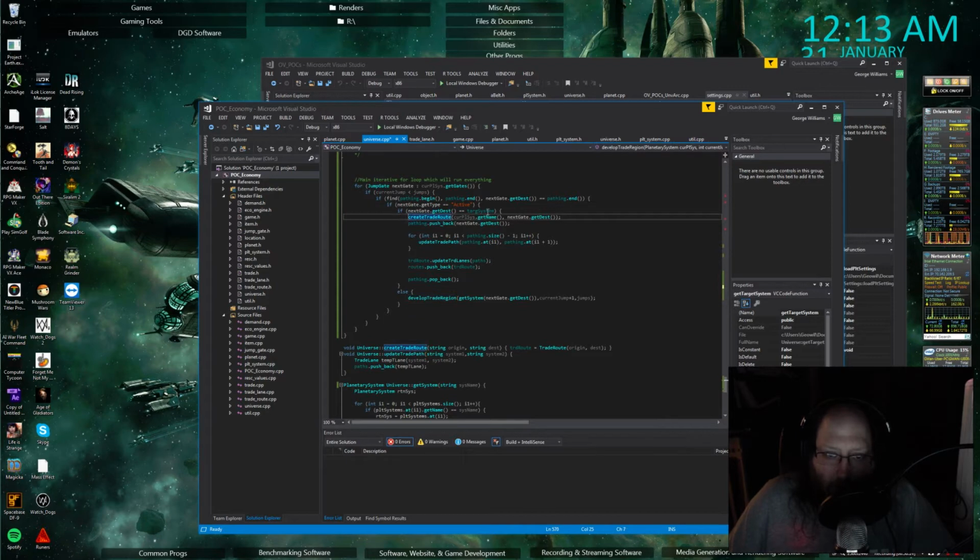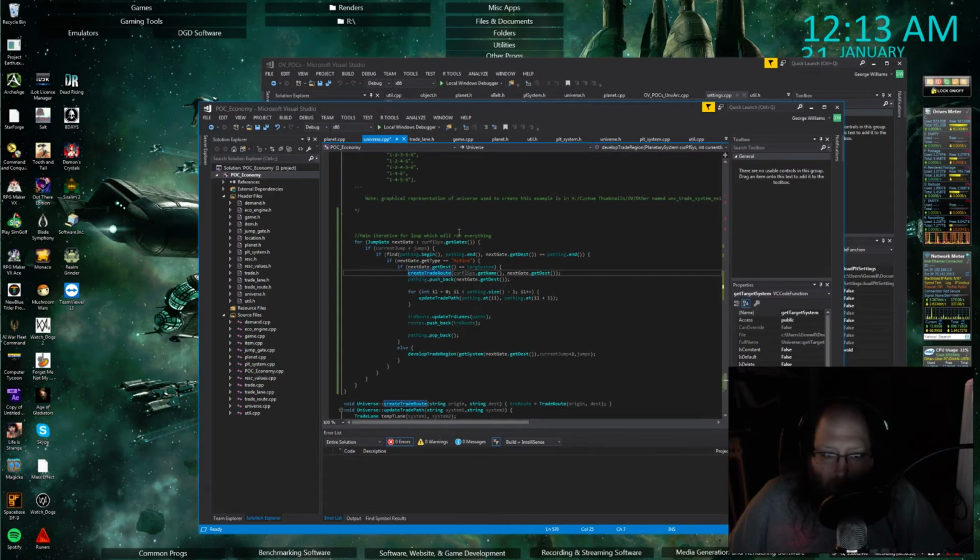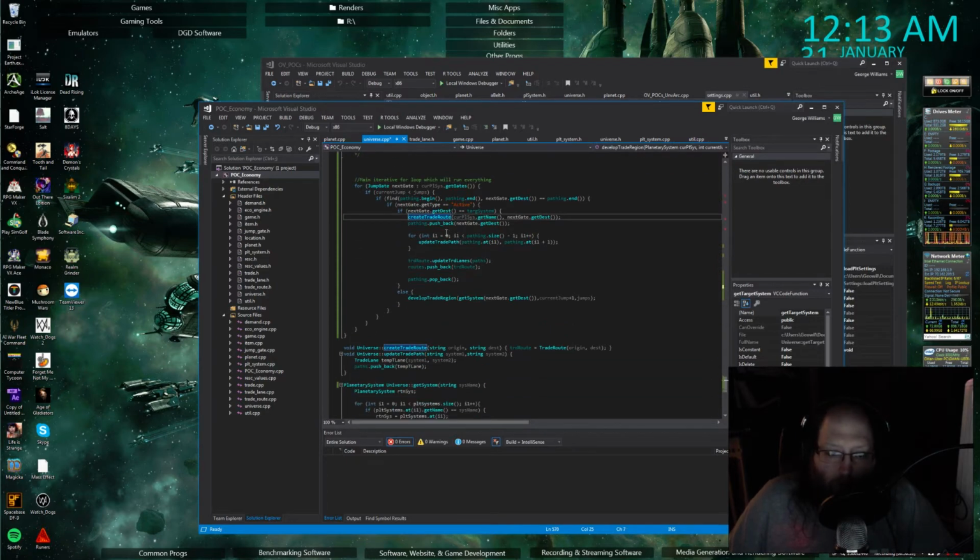This probably shouldn't be here either. This should probably be before this loop runs, because the trade route is going to be the origin, the starting system, and the target system. So that probably needs to go somewhere else. I'll make a note there. Start sys and target sys.